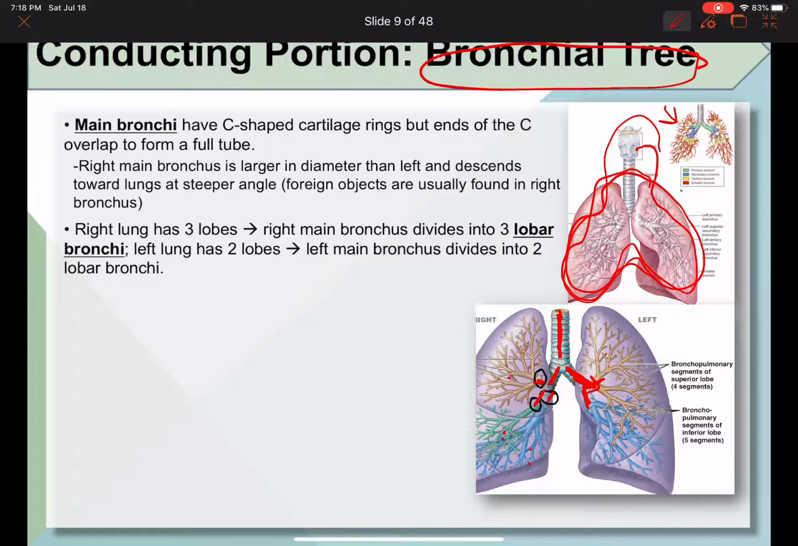Okay, the left has only 2 lobes, so that's why the left has only 2 lobar bronchi. Okay, so 1 lobe here, 1 lobe of lung. Superior lobe versus inferior lobe. This one has superior, middle, and inferior lobe on the right side.